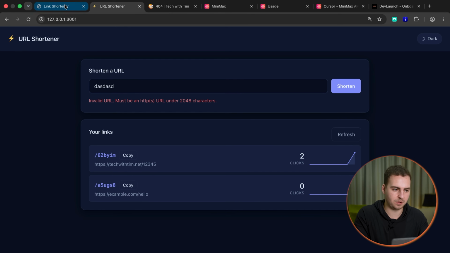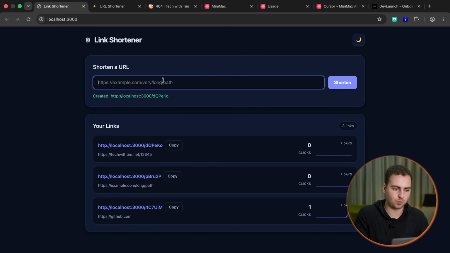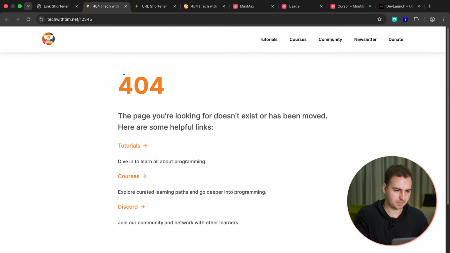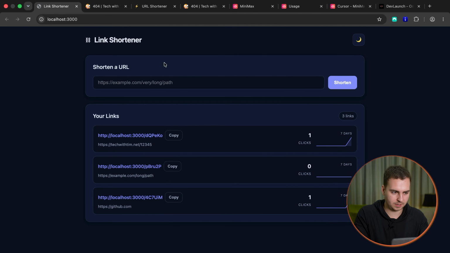Okay, so that is what MiniMax created. And then this is what Cursor or Composer created. So let's refresh, let's click on this one, go back and refresh, and you can see we get 2 clicks. Light mode, dark mode. Yes, we need to fill this in.